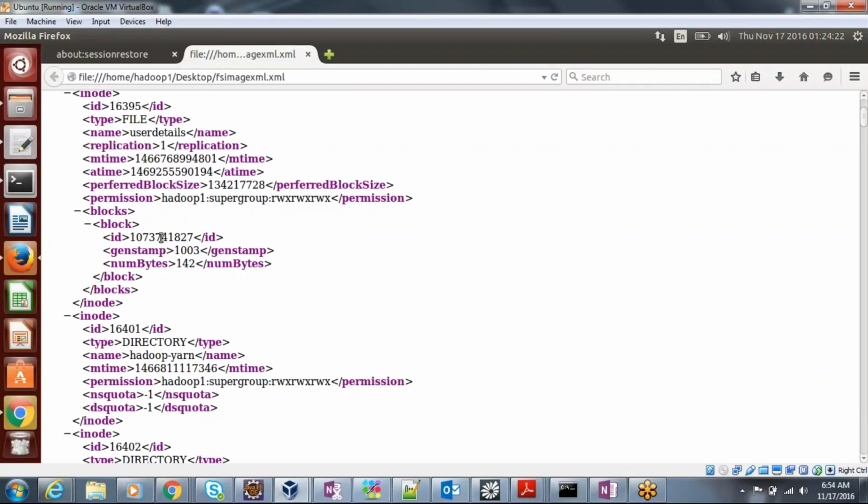So each file will be split into blocks, right? The blocks will have block IDs, right? And the generation timestamp, the number of bytes, the size of the data. So this is the information.